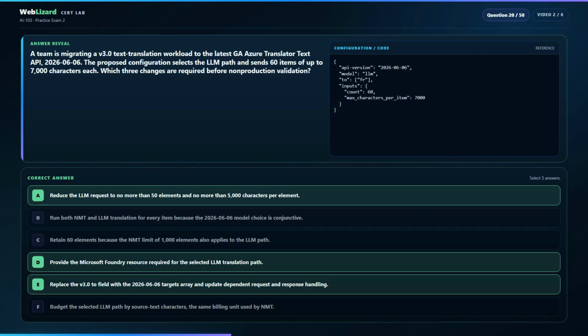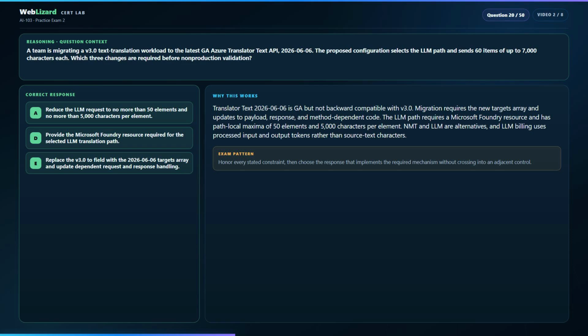Correct response: A. Reduce the LLM request to no more than 50 elements and no more than 5,000 characters per element. D. Provide the Microsoft Foundry resource required for the selected LLM translation path. E. Replace the version 3.0 field with the 2026-0606 targets array and update dependent request and response handling.